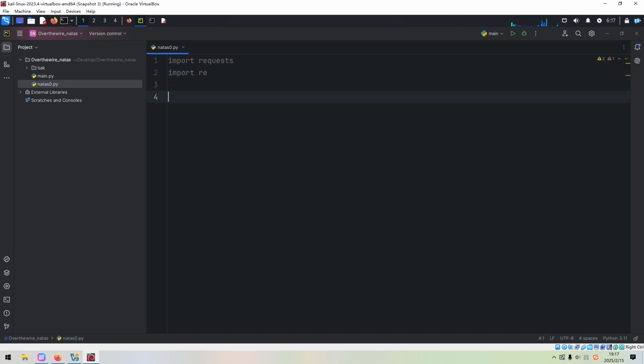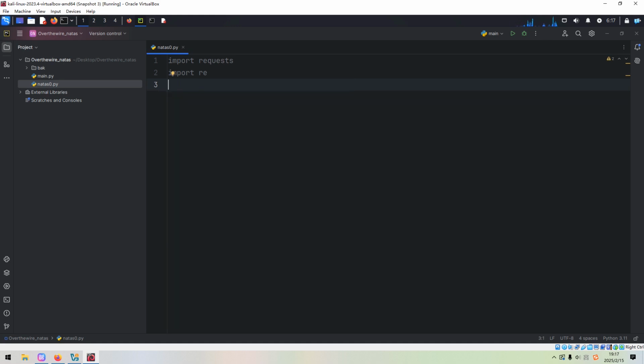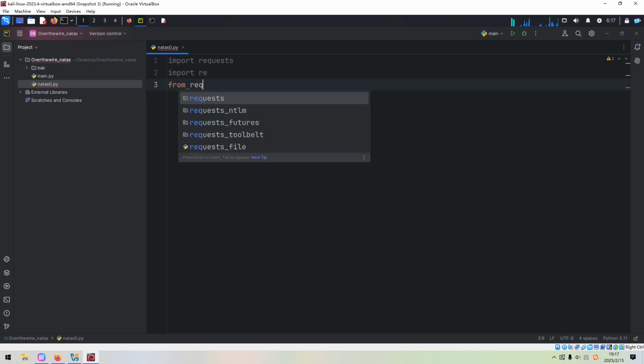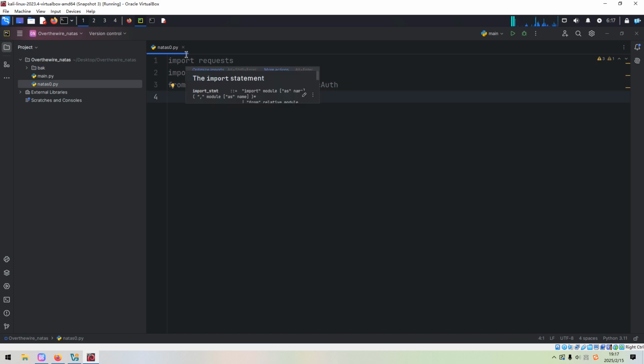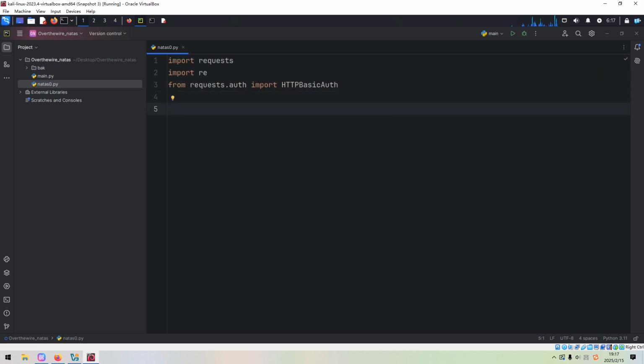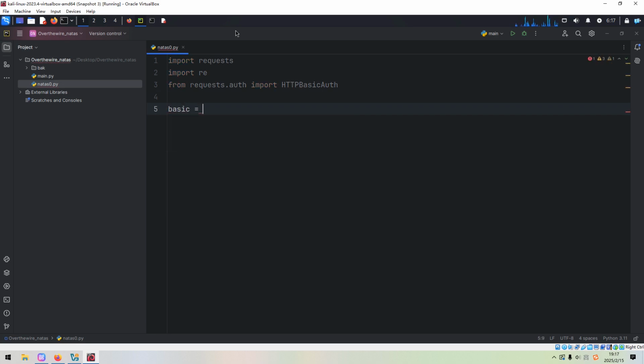Okay, and so how do we do the next step? The code would be very simple. Oh, sorry, I forgot to import the basic authentication class. So from requests.auth, import HTTPBasicAuth. This is a class, so I'd like to initialize an instance of this class and set it to a variable named basic, or any name you want.